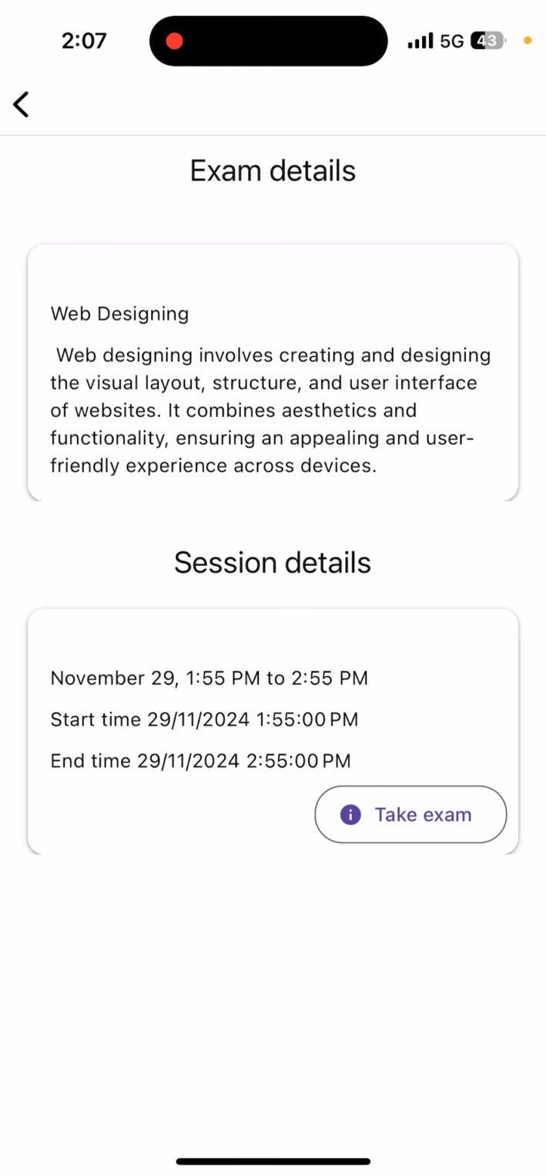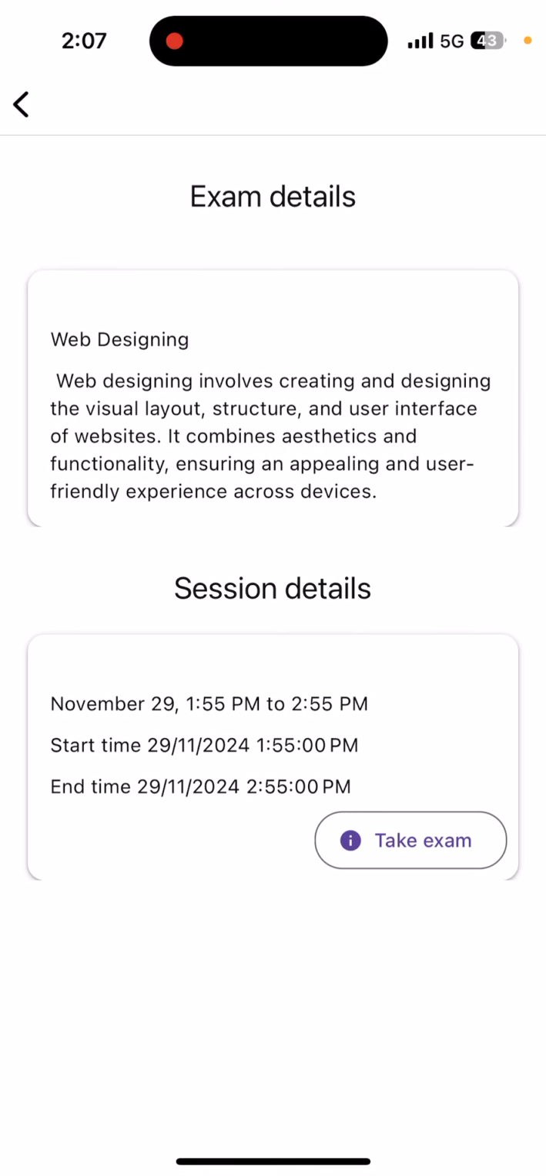You will see the session detail. Same rule applies for the take exam button. The minute you click on the take exam button, that means your exam is active. You cannot click on the back button. The minute you click on the back button, the exam will be auto submitted with whatever options you have chosen. Even if you have not selected any option, the exam will be auto submitted and you will not be able to complete the particular examination.